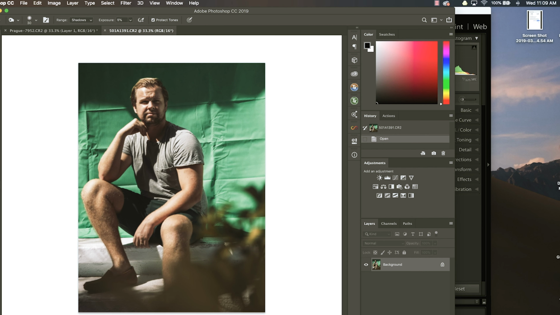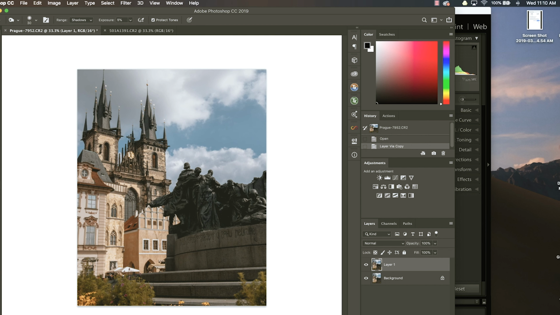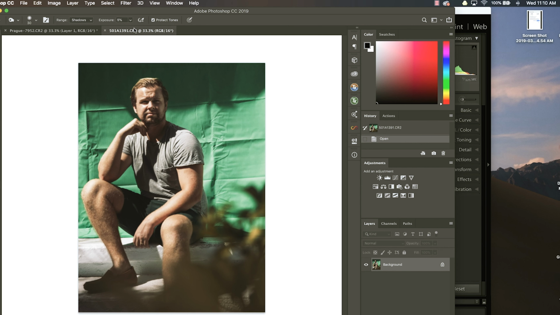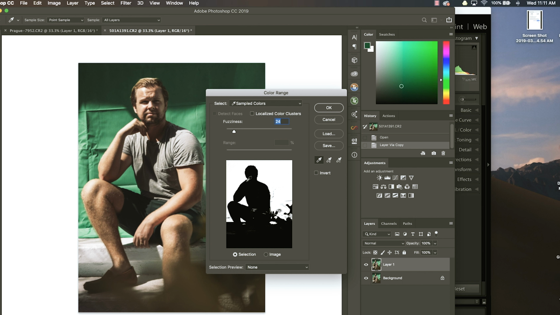Okay, so now we need to make a selection. I kind of like how there's foreground elements here because there is a little bit of a plant here, so we can make it kind of blend there pretty nicely, I think. So, okay, now we're going to make a copy of the background and then select color range.